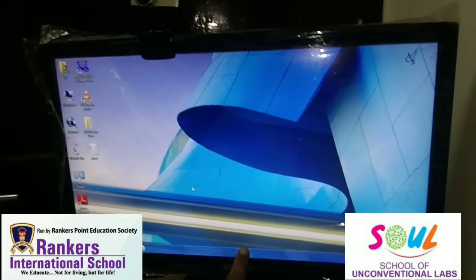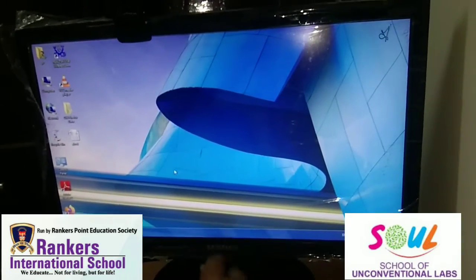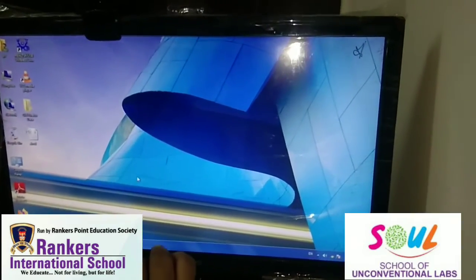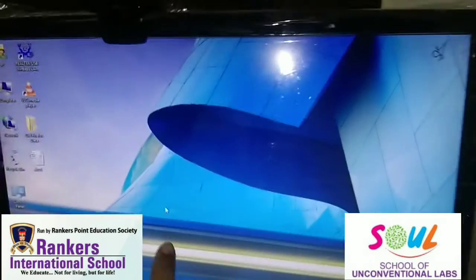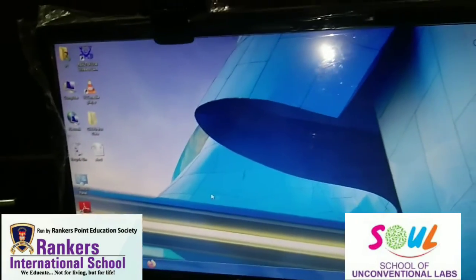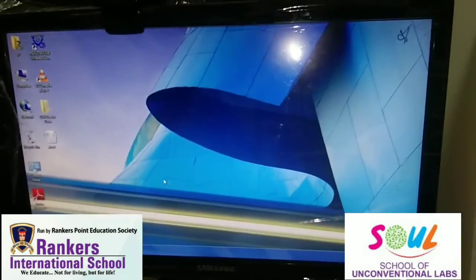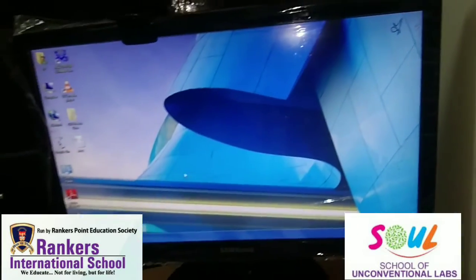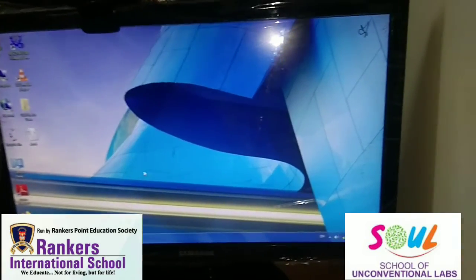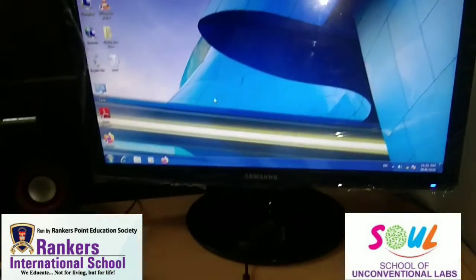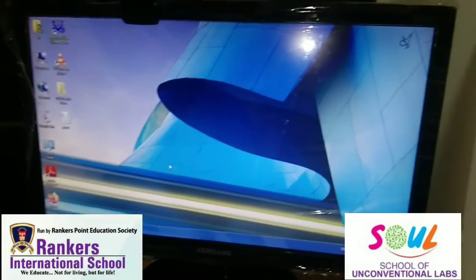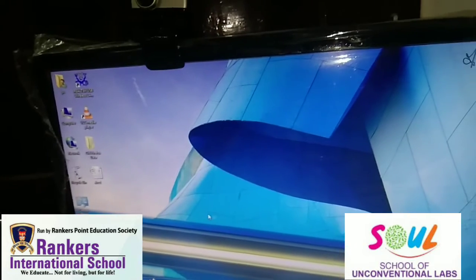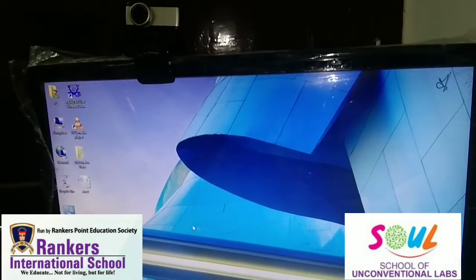Okay, so we can see here. See, the monitor has on. You can see the picture. You can draw. You can write. You can watch movies. You can listen songs. Everything. Okay. So I hope you all understand what is the process. So first of all, what we have done, we start from the switching on the CPU, then monitor. Okay, correct.